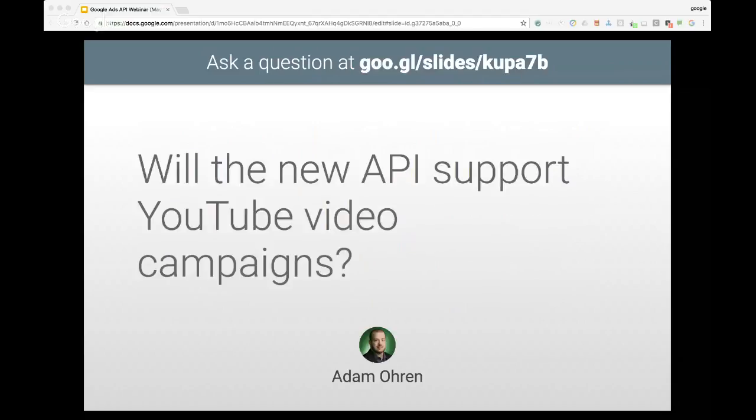Will the new API support YouTube video campaigns? We don't have any announcement to make regarding support for YouTube or video campaigns right now. We know it's a very common and well asked for feature on our side. Right now we're going for feature parity with the existing AdWords API. That's our goal. As far as support for YouTube video campaigns, we don't have any announcement to make, but we do know it's a very big ask from a very big group of developers. We have that in mind, but right now we don't have anything to say on that front, to be honest.